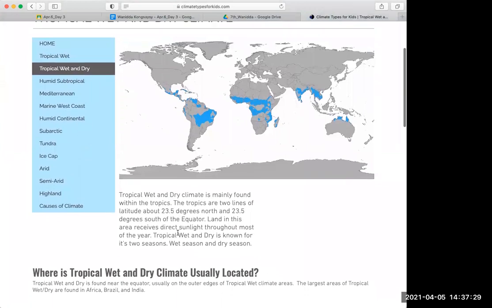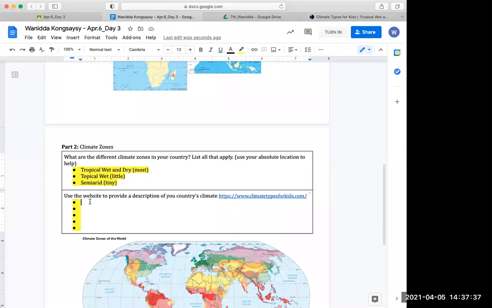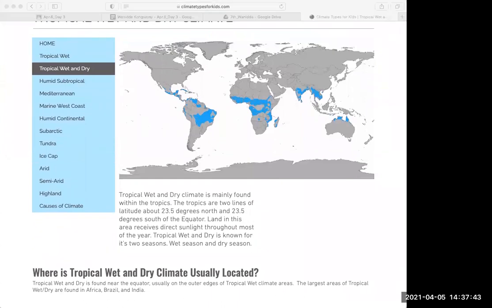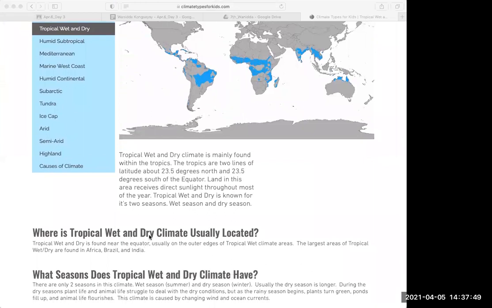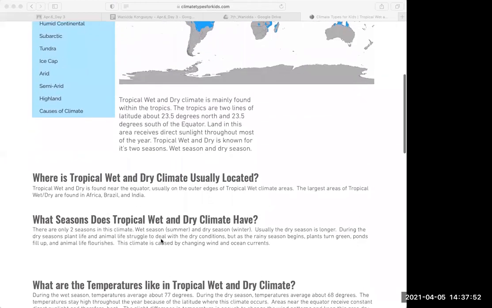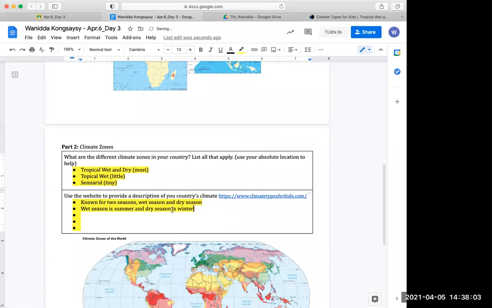Tropical wet and dry focus. Yep. The tropical wet and dry is known for its 2 seasons, wet season and dry season. That's a good bit of information here that I'm going to add. Known for 2 seasons, wet and dry seasons. As I keep thinking, let's see. Tropical wet and dry is found near, I don't need to know where it's located. I already know that. Let's see. What do the seasons have? There are only 2 seasons. Wet season is in the summer. Dry season is in the winter. That's also good information. So I'm going to add that here. Wet season summer, dry season winter. Huh, it's not what I would have guessed. That's interesting.